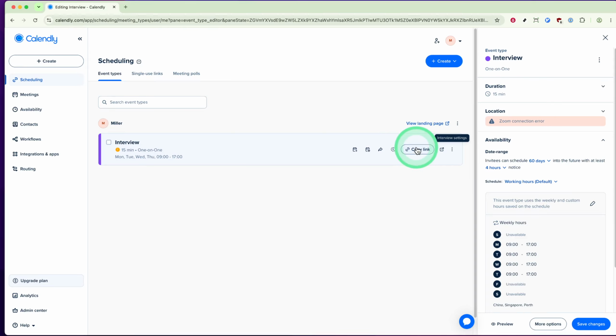Once you've chosen your event type, look for the link icon associated with it. Click on this icon and Calendly will automatically generate a unique link for that specific event. This link is what you'll share with others, and it allows them to book appointments with you directly for the selected meeting type. Now that you've got your link, go ahead and copy it. This link is the key to making your scheduling process seamless, so keep it handy.